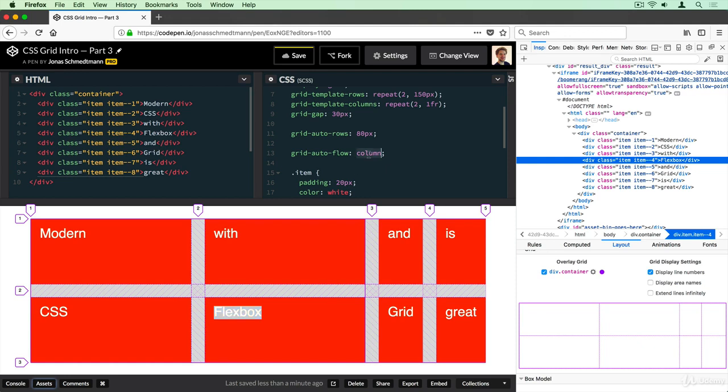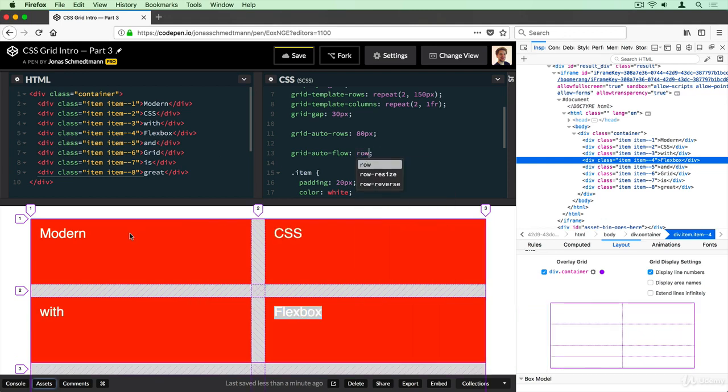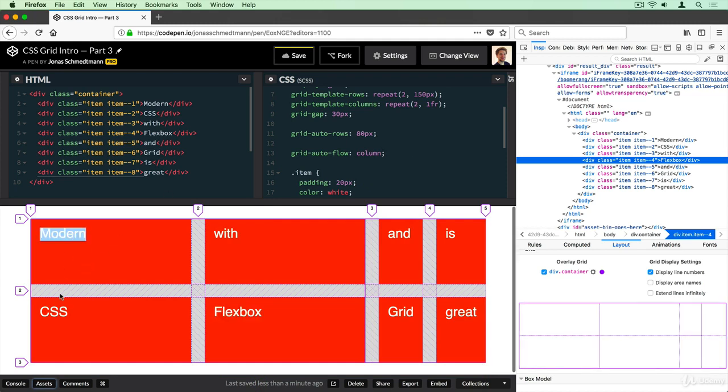If we set this to row, then you will see that the algorithm automatically places these items into rows. So modern CSS with Flexbox, right? And back to column, then it's modern, and then down CSS with Flexbox, and CSS is great. Okay? Now if we added more and more grid items here, then they would be added as new and new columns.